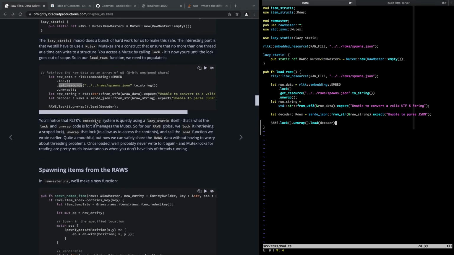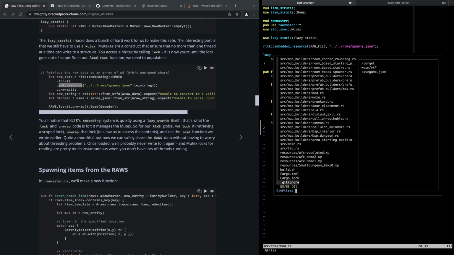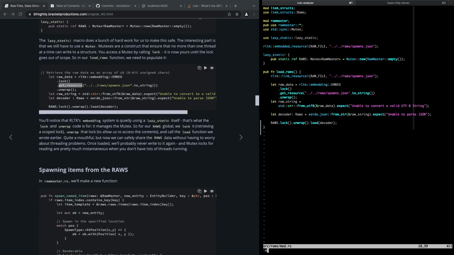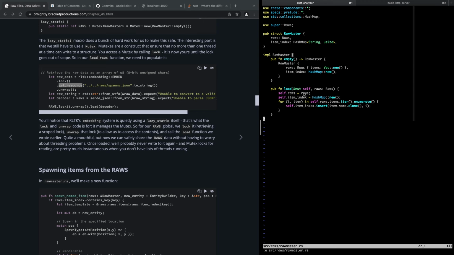You'll notice that RLTK's embedding system is quietly using lazy static itself. That's what the lock and unwrap code is for. It manages the mutex. So for our raws global, we lock it, unwrap the lock, and then call the load function we wrote earlier. Quite a mouthful, but now we can safely share raws data without having to worry about the threading problems. So that means that if I go to source raws raw master, we have this load function that we are now calling through the lock.